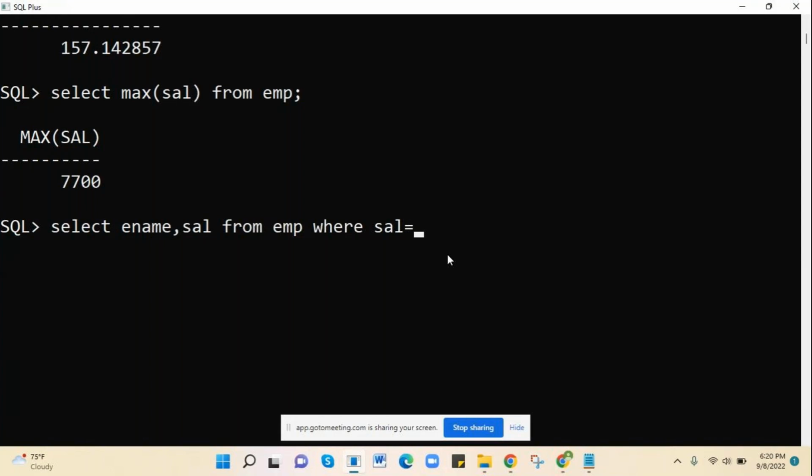Where salary is equal to... you think like this, right? Select employee name, salary from EMP where salary is equal to maximum salary. Where salary is equal to maximum salary, then it will give the employee name, right?